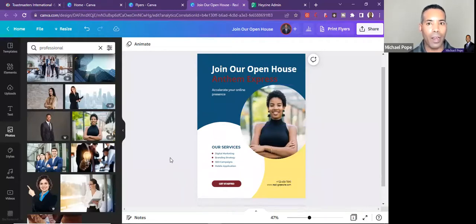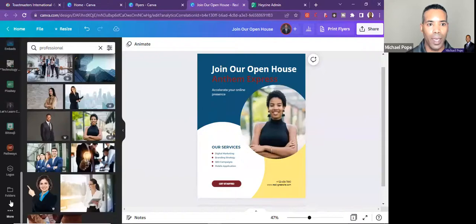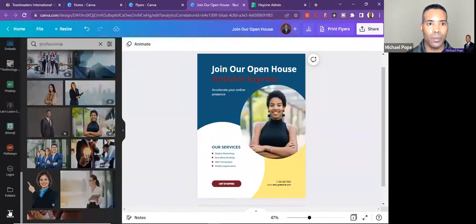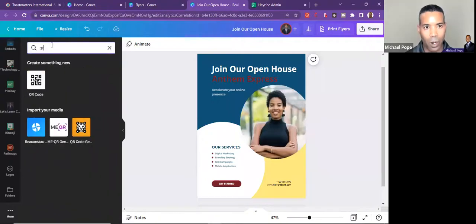And since this is a flyer, which means I may print it out or email it to people, I might also want to add something like a QR code to it for my club website. So to do that in Canva, I will come over to the left-hand side, scroll down, and to where it says more. And here for the search, if I search for QR code, it's going to come up.